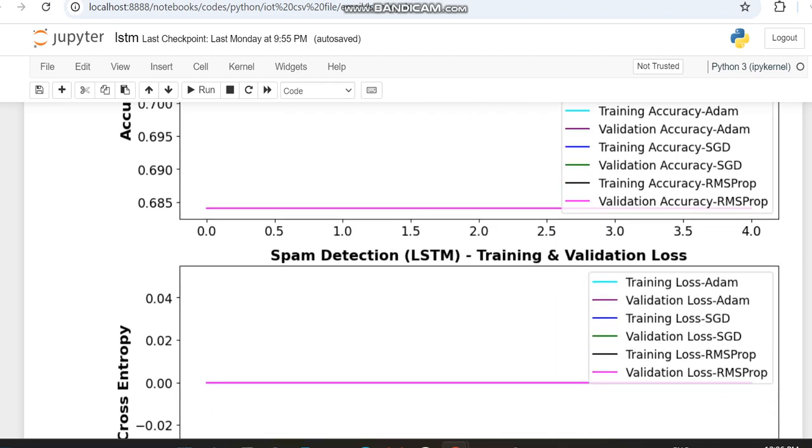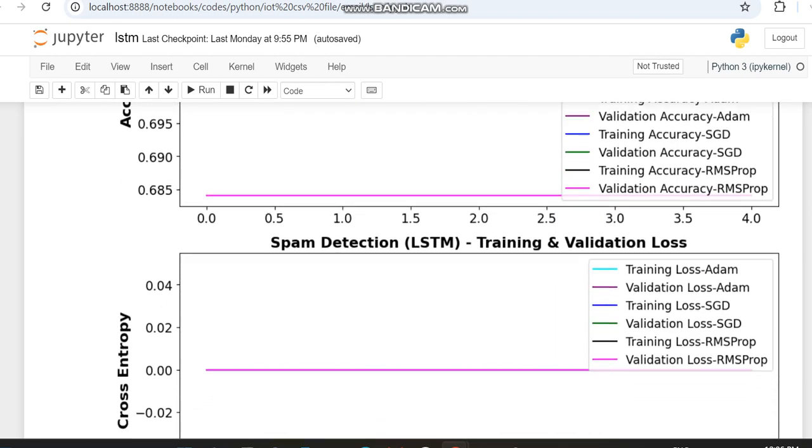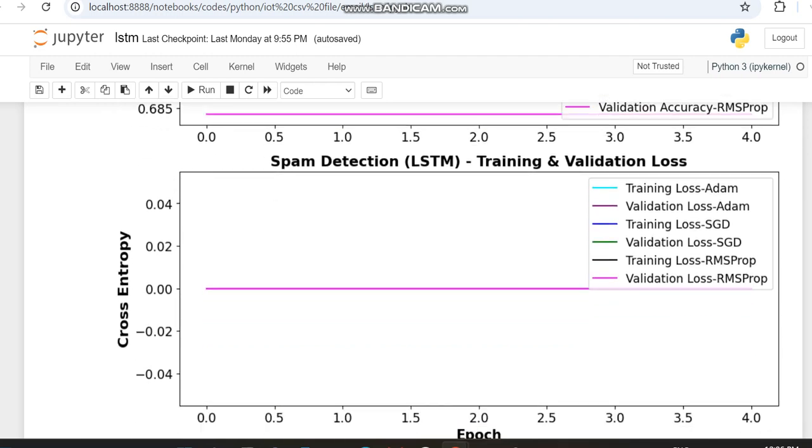Likewise in the last two. In the next algorithm, we will be working with some other LSTM work which makes some difference. Thank you.